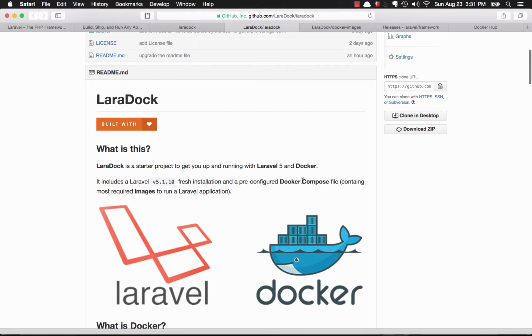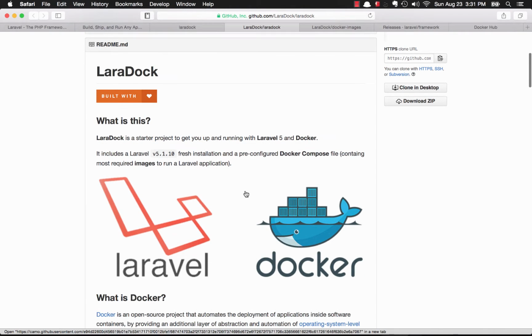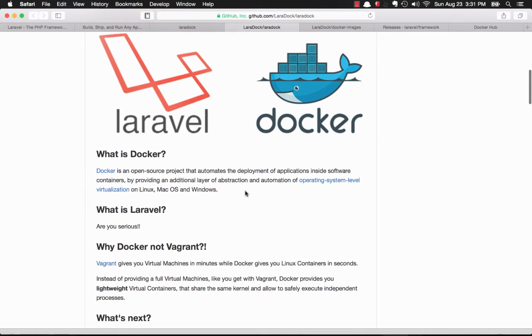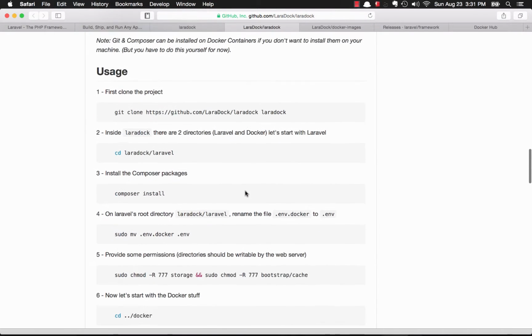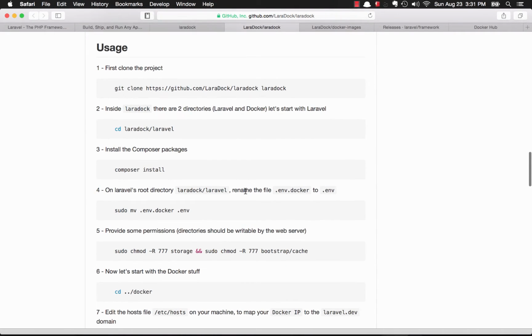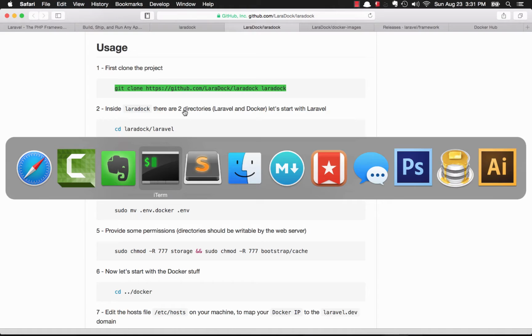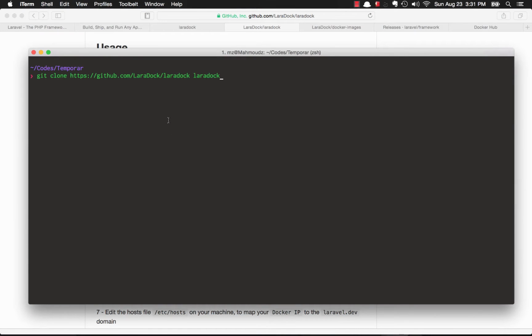And we have the Docker Compose, which is previously known as the Fig, which is a tool that helps you run multiple containers with a single command. Let's go quickly and show you how you can get started with this. First, let's clone the repository into our machine. So we open the terminal and we paste this command.